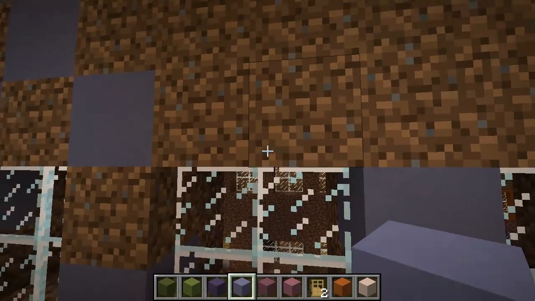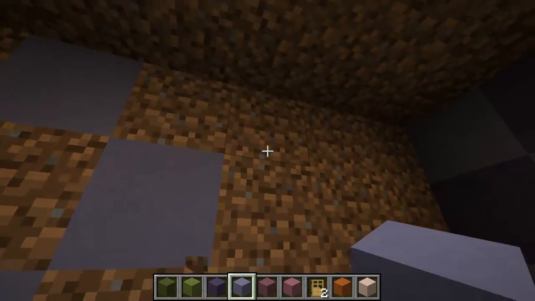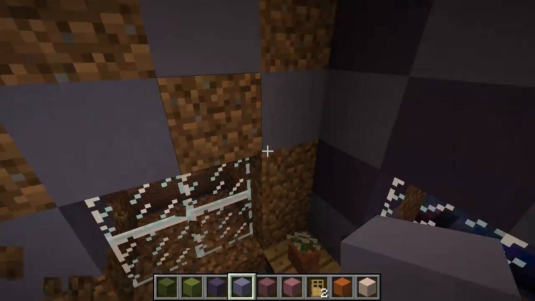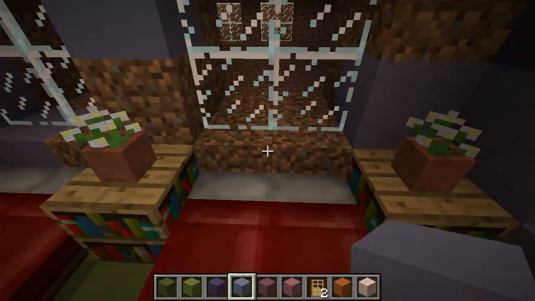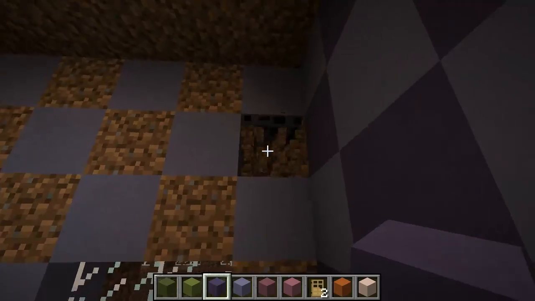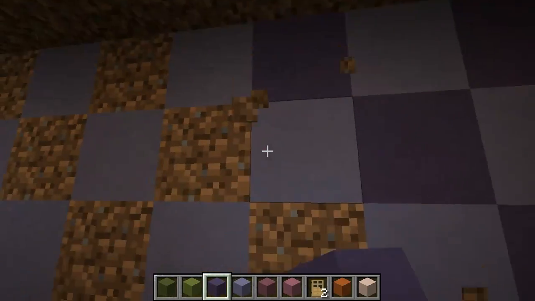I'm not just making crazy patterns for the sake of it. Oh wow, I am making crazy patterns just for the sake of it. But at the same time, I'm also thinking about the mathematics of this checkerboard pattern that I'm making, and the implications of making a checkerboard in 3D.